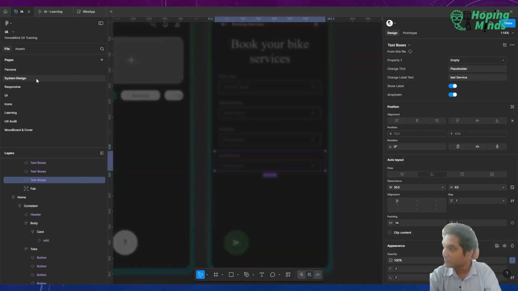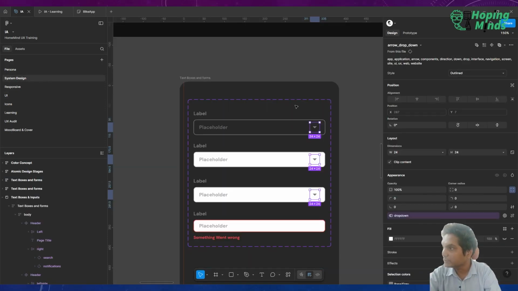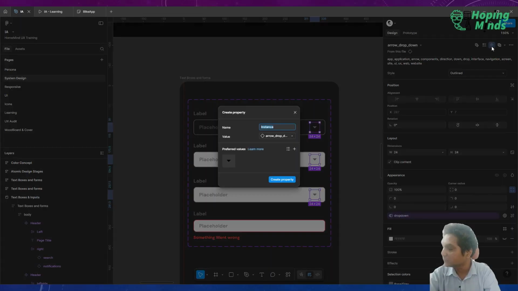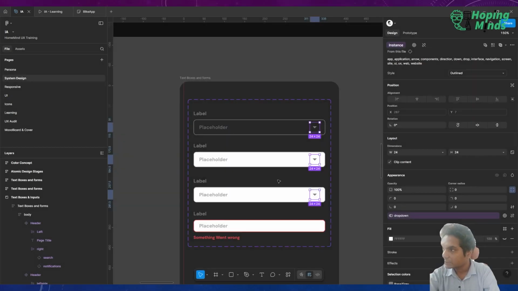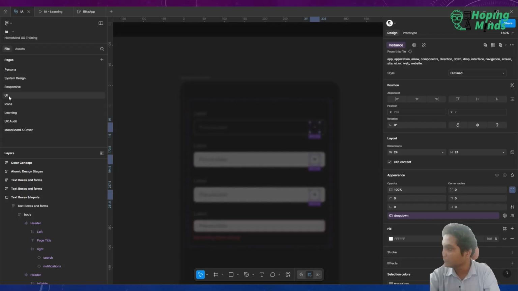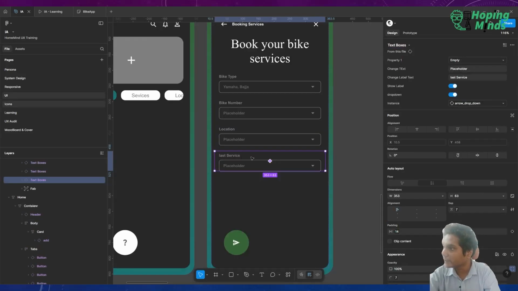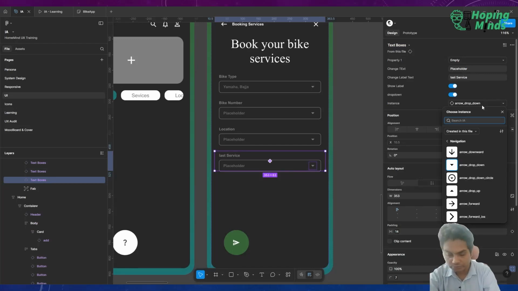Let's add one more point, that I should be able to change these icons as well. So let's add a scenario that can be changed. Let's add an instance. Okay. Let's go back to the UI. Here I want to change the icon. So instead of drop down, I want to use calendar.